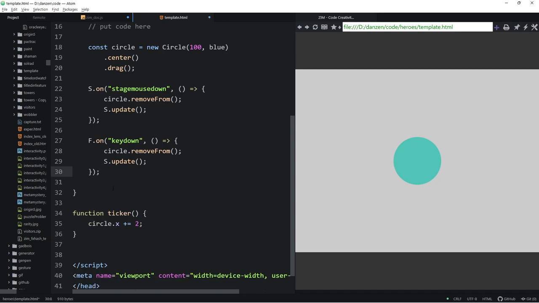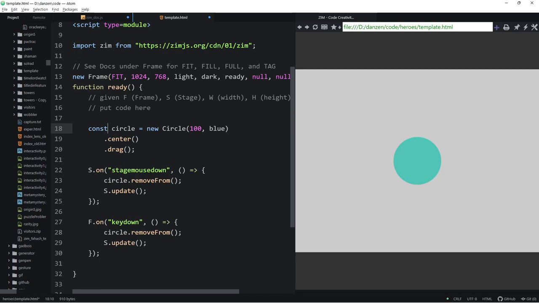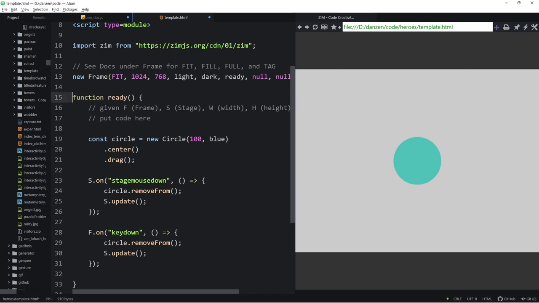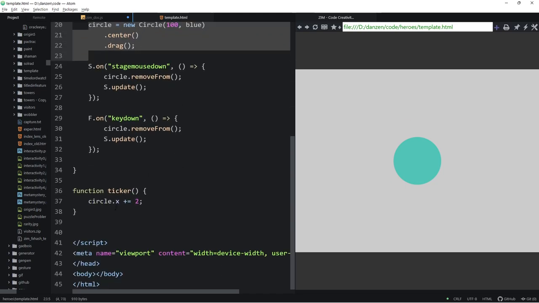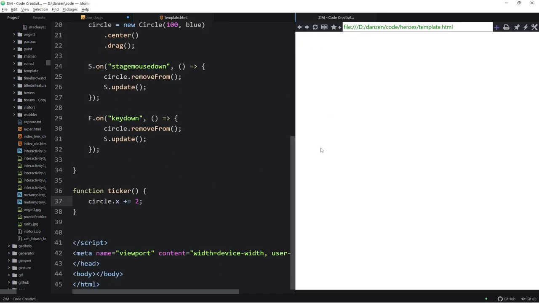So the reason is the circle is being declared in the ready function. So basically we have to pull this out here and go let circle. So even though it's a constant, we're stuck with let because constant can't be declared like that. Then we're making the circle here. The ticker is going to move it and we're back to working.